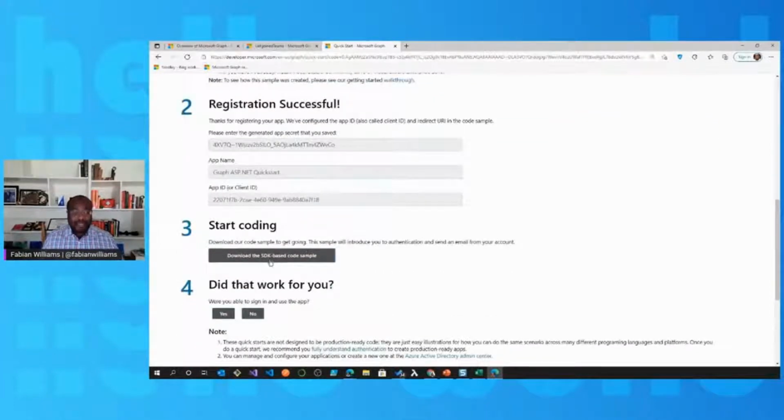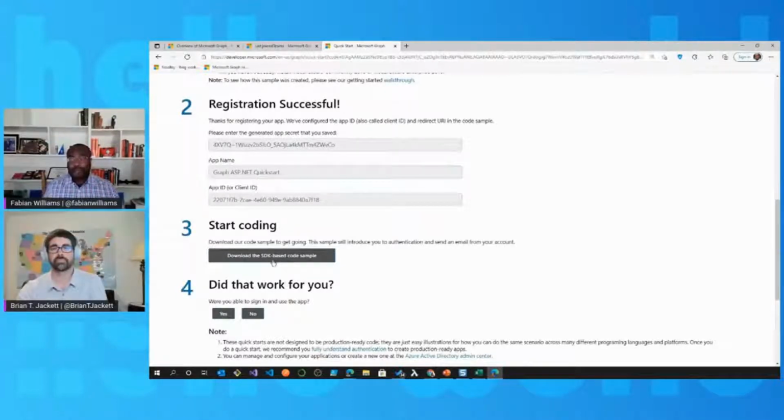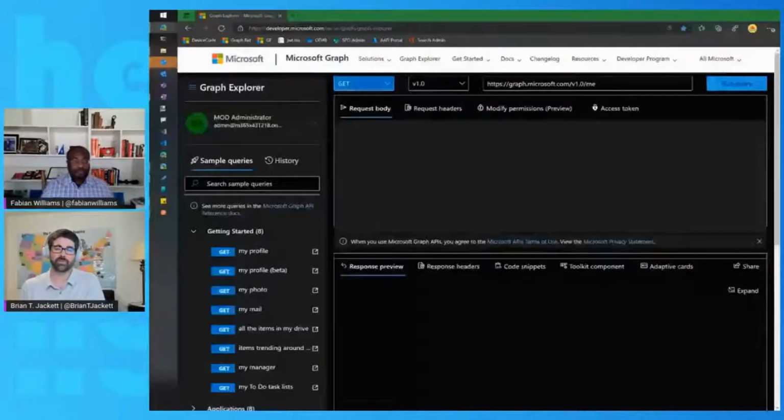Then I can actually click download the SDK code sample, and I'm on my way. Brian, take it away. So it's great if you want to get started with your code and see things from the quick start perspective. But a lot of times people tell us that they want to actually do this in the browser. Maybe I don't want to fire up Visual Studio or other platforms.